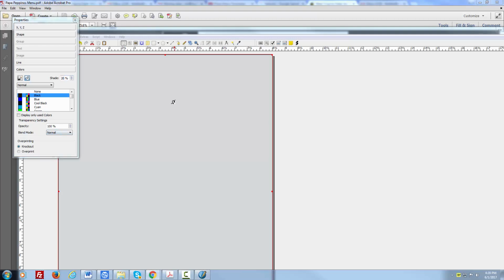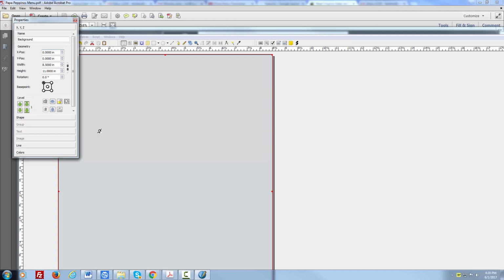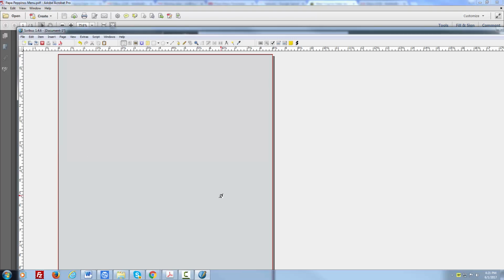Now, to make sure that our background is not changed accidentally, we want to go back to the XYZ tab, and we want to click on the lock button. All right, now that the background is created, we can close this properties window, and we want to insert a photo. We want to insert the photo of the Leaning Tower of Pisa.